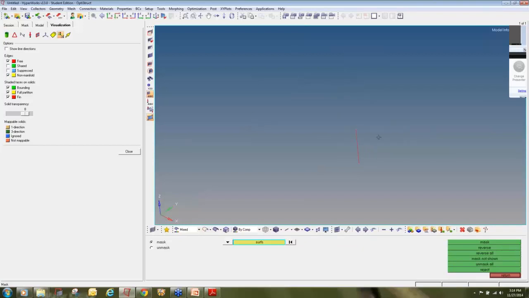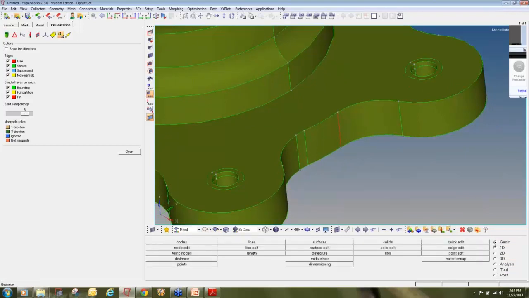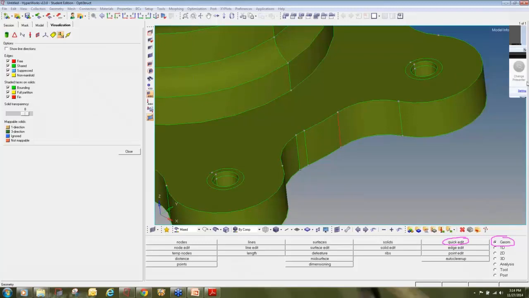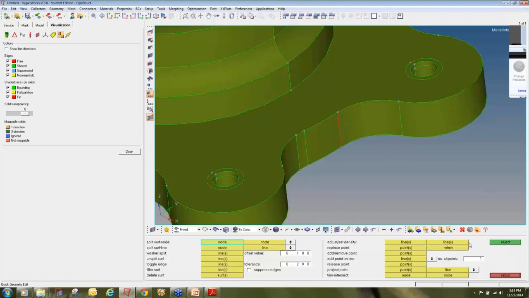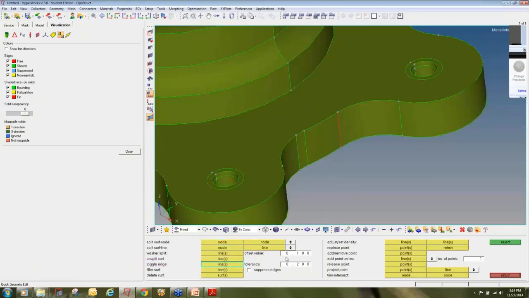So you can see it is having a free edge here. So my first point is to correct it. So to correct this, I will go to geometry page. On geometry page, I will click on quick edit panel. On this, I will select the option as toggle edge, and enter the tolerance value as 0.1. The tolerance value means the gap between the two edges. So I am allowing, if the gap is less than or equal to 0.1 mm, it will join it. If it's more than that, it will not join those edges.